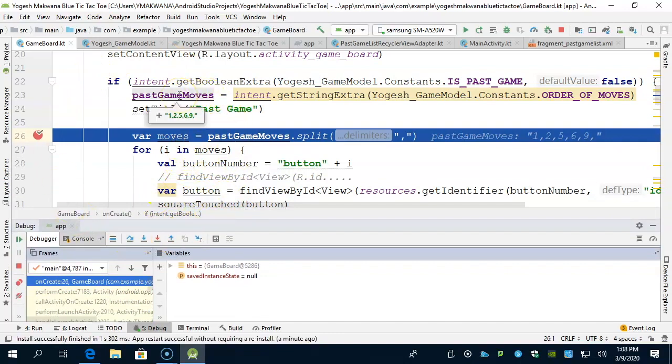What is this variable? It's a bit different from there, but doesn't matter. 1, 2, 5, 6, 9, and there is a comma at the end. So in that list, when it splits by using comma as a delimiter, it puts another. So yes, at the end it has 1, 2, 5, 6, 9, and then an empty string. You will see what happens.